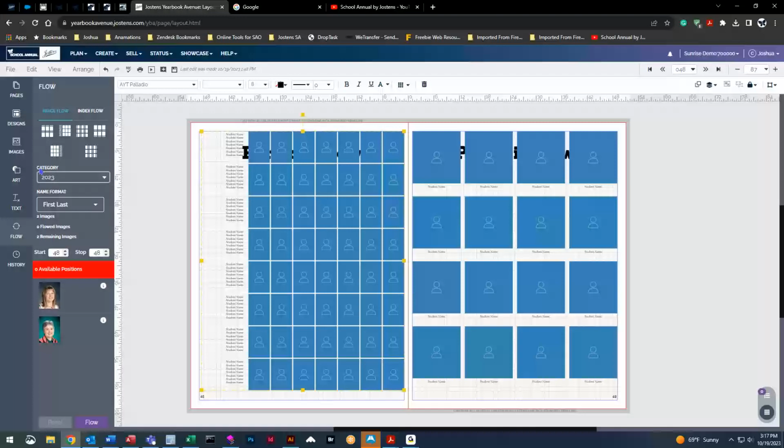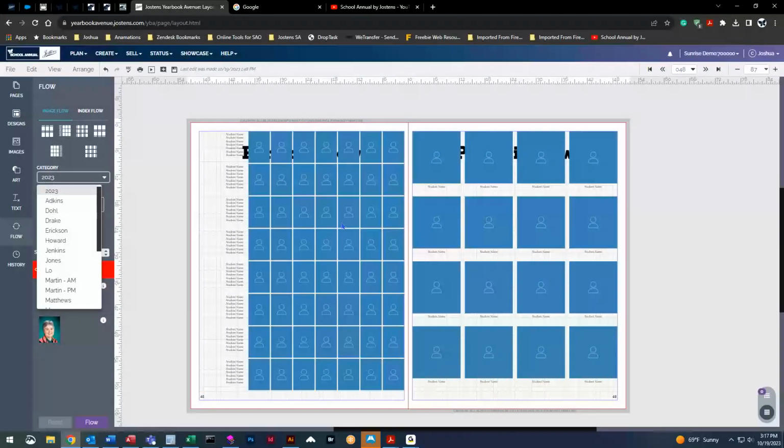So first thing I'm going to do is under category, I'm going to go to the class that I want to flow on this page.